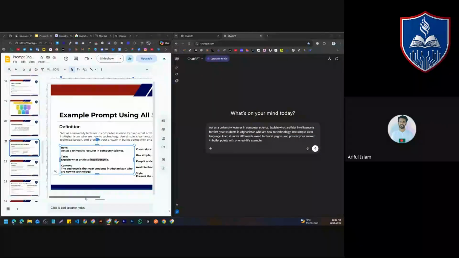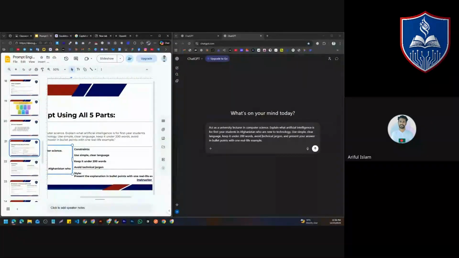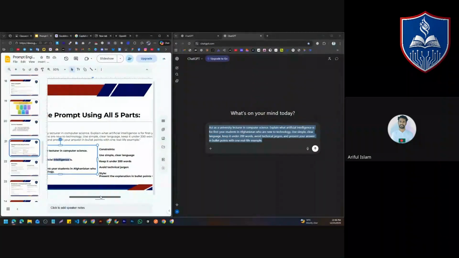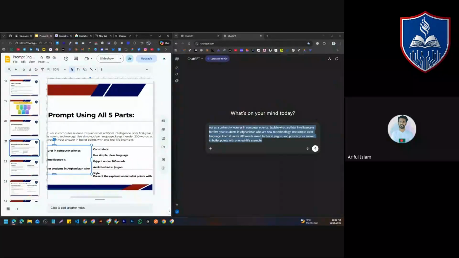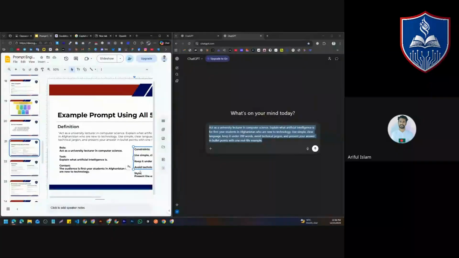Okay. And constraints. If you see the constraints, as you can see here: use simple, clear language, under 200 words, which is concrete. Constraints. And then the last one is the output. I have said to present your answer in bullet points with one real-life example. So this is the ideal prompt, which has five parts. It has the rule part, task part, context part, constraints part, and also the output style.